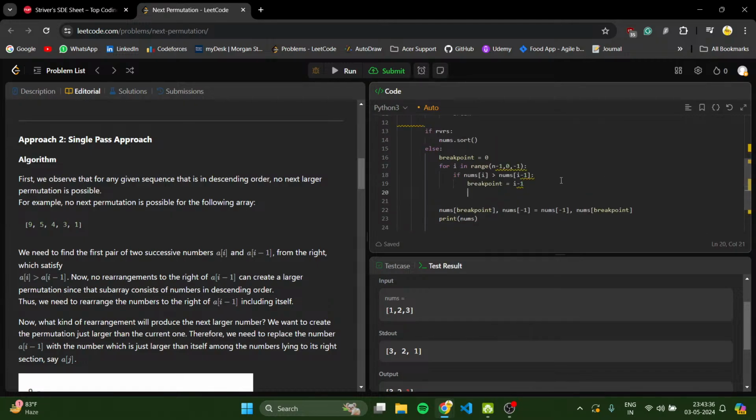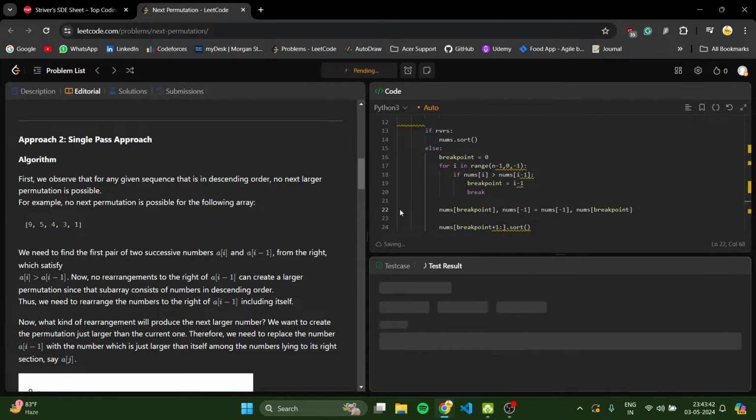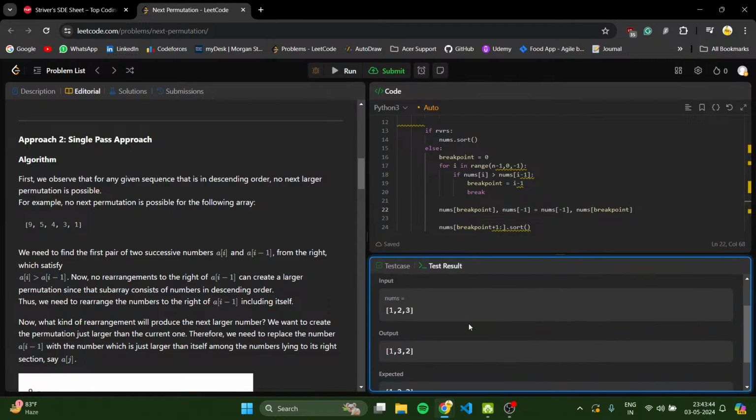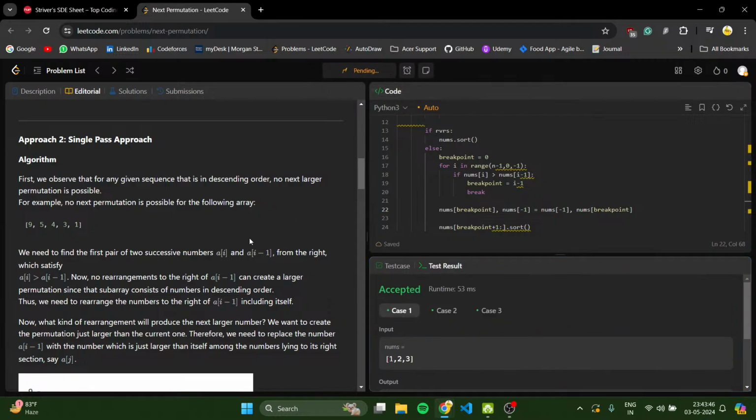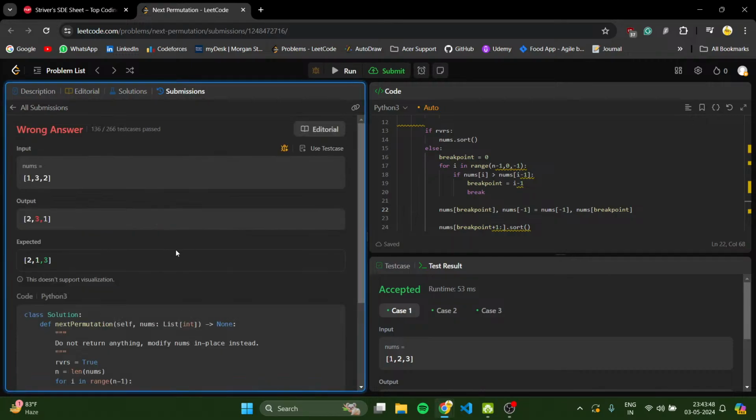Yeah, because we are not breaking. We should break here, right? Once we get the first breakpoint, then we should break. I forgot to break it. Yeah, now it's getting good. Now we submit. And the wrong answer. Very nice.